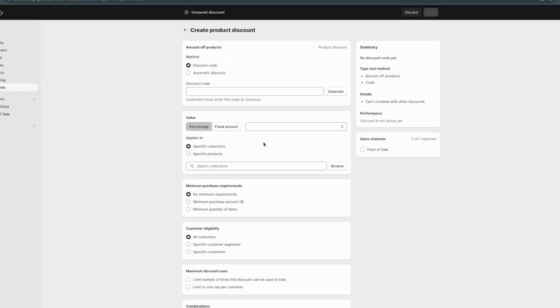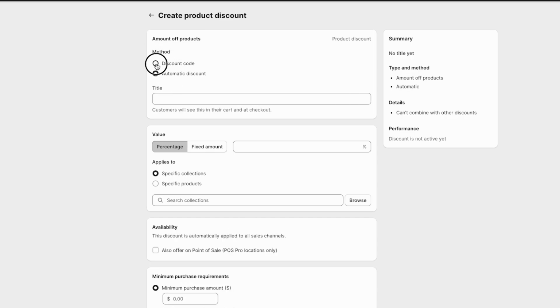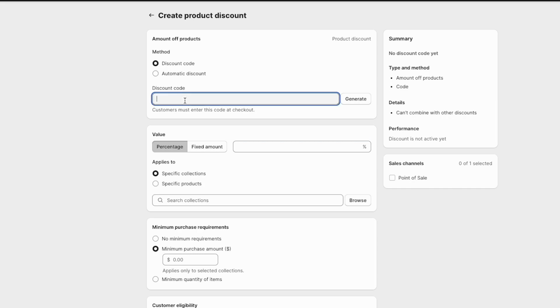Step 4, discount method. Now we want to select between a discount code and automatic discount. A discount code requires your customer to manually enter a discount code during the checkout process, and an automatic discount applies to the products without having to enter a discount code. We will be using a discount code for our example.